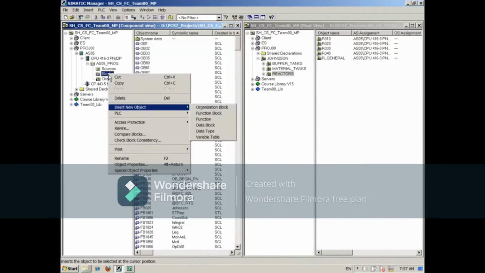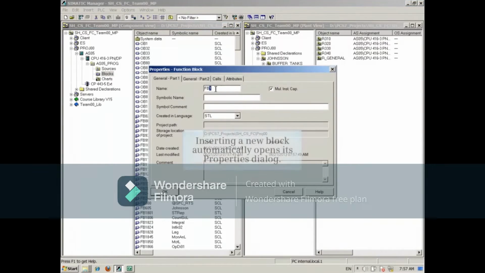Right-click and insert a new function block. Inserting a new block automatically opens its Properties dialog. For this example, we'll use the name FB2500 because the number is higher than any other blocks we have in this project. We'll add a symbolic name and symbolic comment.